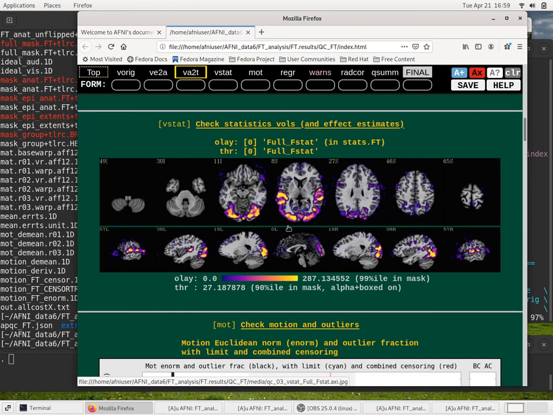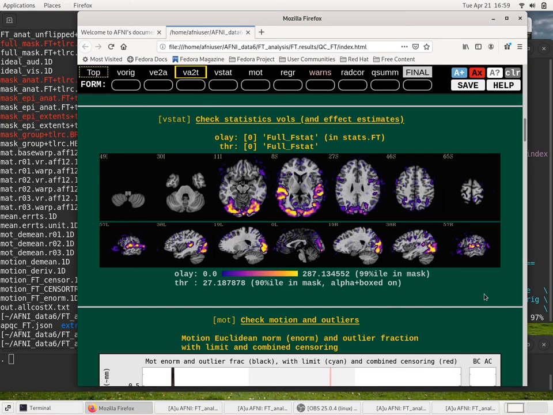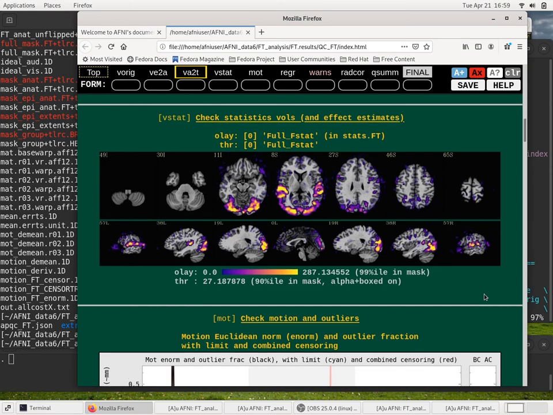Here are the full F-stats, maybe a prettier view of them than we saw before. That's a very clean image. In some cases, you'll notice some of the subjects' results look very noisy here, and that just means there is a lot of variance remaining in the data.